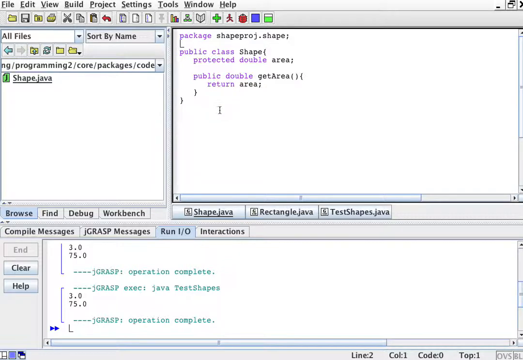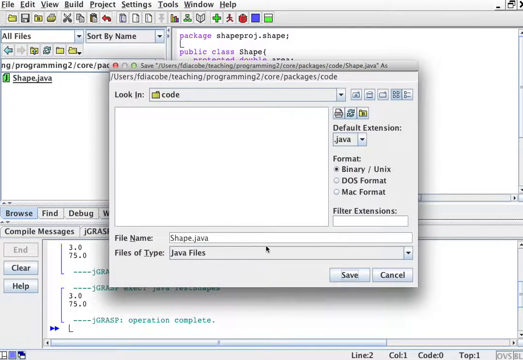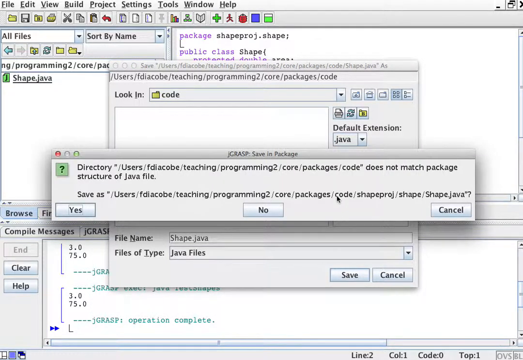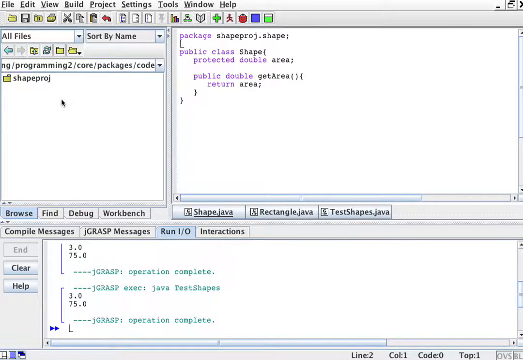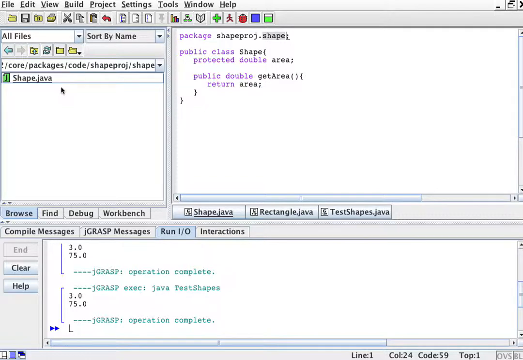Okay, look what happens when I save it. Your editor might do something different. Look what happens when I do save as. It says shape.java, I'll go save, and JGrasp in this case, which is what I'm using right now, is basically saying, hey, your class says that you're in a package, but saving it in this directory will not respect the shape proj.shape directory structure. Do you want to save it as shape proj, shape, shape.java? Do you want to save it in that directory? I'm going to say yes. Okay, so now I've created a directory, shape project. Under it, there's a shape directory, and under this, there's my shape.java file.